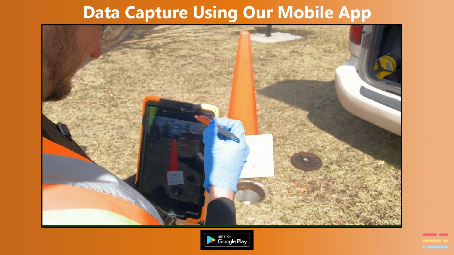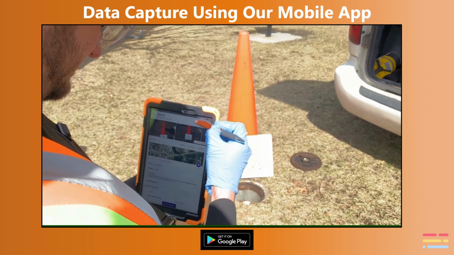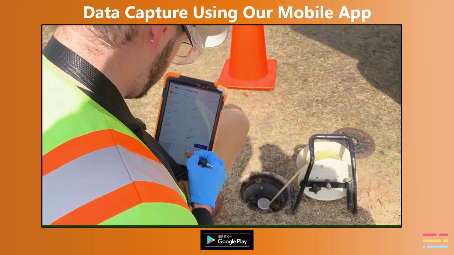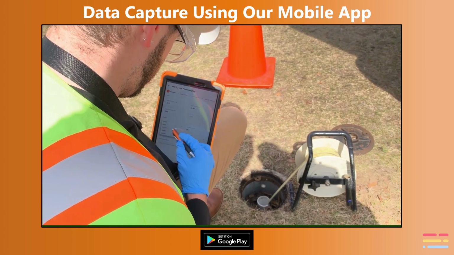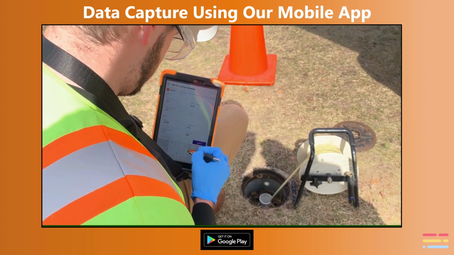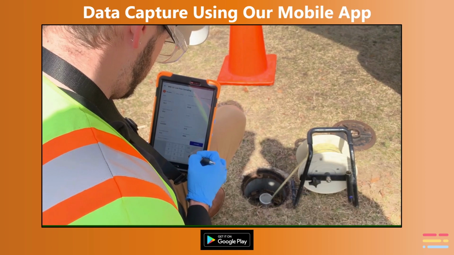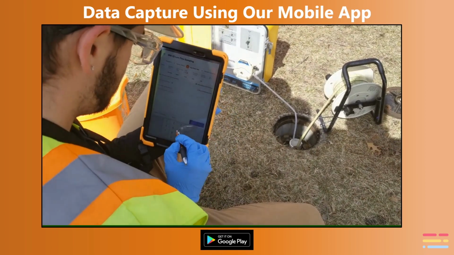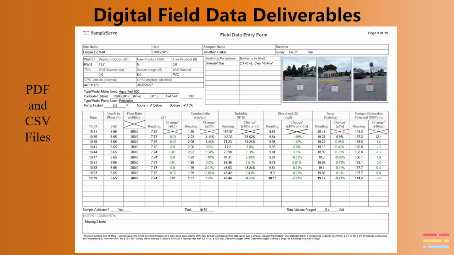Now the mobile field app allows the user to go out and again capture photographs, GPS locations. It walks you right to the sample location. There's also a low flow calculator in there. If you're doing low flow sampling, we use the current US EPA method for low flow sampling. And so you'll just enter all that information right there. It'll tell you when you're stabilized and ready to collect the sample.